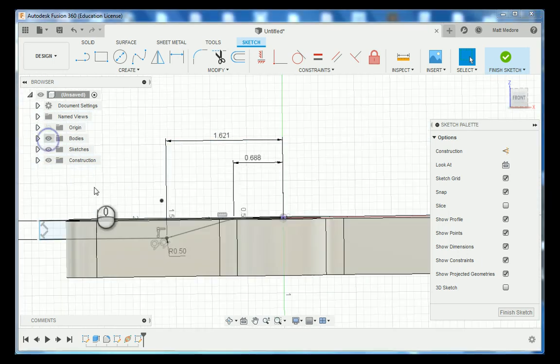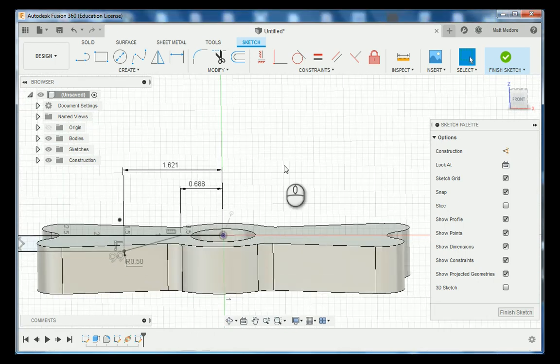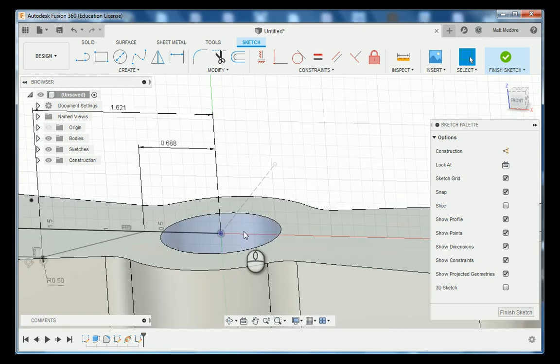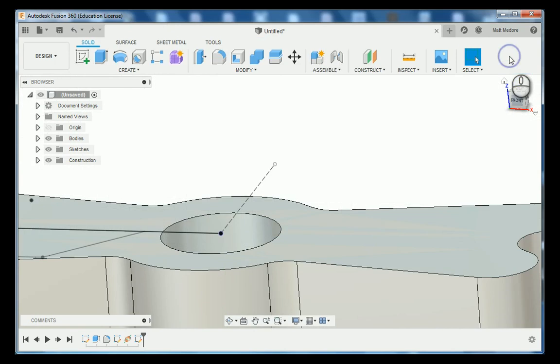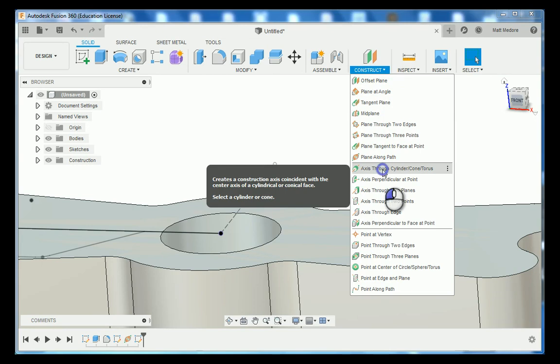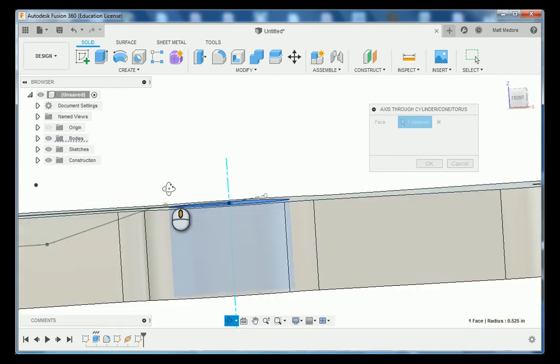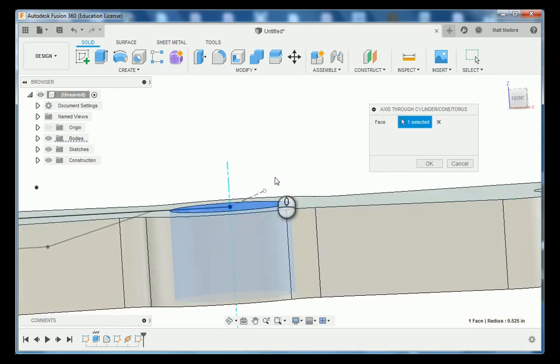And what we're going to do now is we're going to revolve this sketch around, kind of like a lawnmower blade, and it's going to cut away anything in its path. But to do this, we need to put in a temporary axis inside of our bore here. We're going to finish our sketch, go to Construct, and then Axis Through Cylinder. And the cylinder that we're going to choose is this bore. And notice the teal construction line that it just put in for us. That is our new axis. And then press OK.